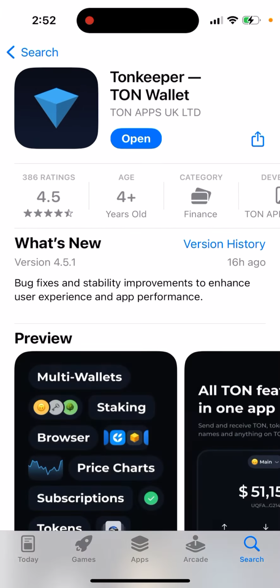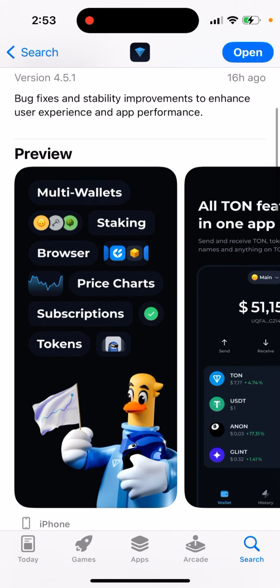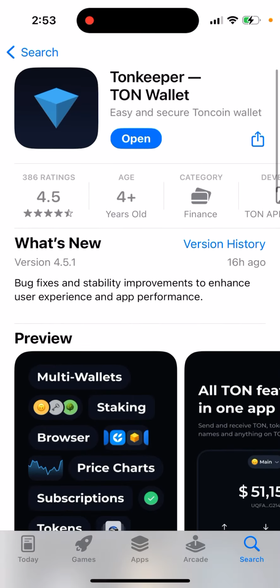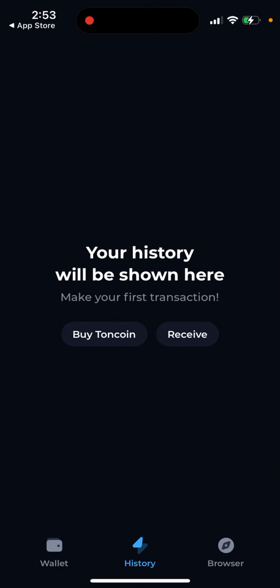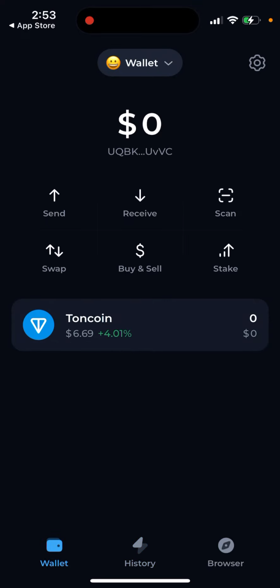So how to use Tonkeeper app. So here is the app, and with this app you can create a Ton wallet, and this is a very handy app if you like Telegram, if you're using Notcoin and all of this crypto. So basically everything attached to Telegram, you will need this app. So open up this app, and it's super easy to create your wallet.